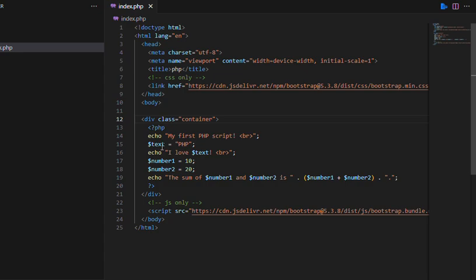And let me tell you what echo is. Echo is not a function, it's a construct. So you can understand the variable by watching the dollar sign with text. Let's see the output of this code.